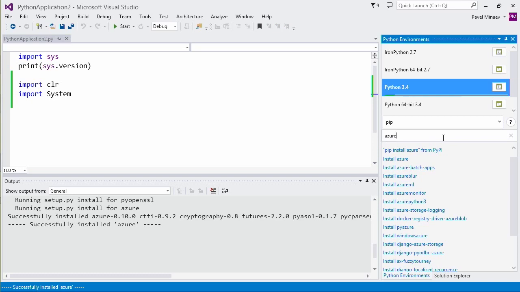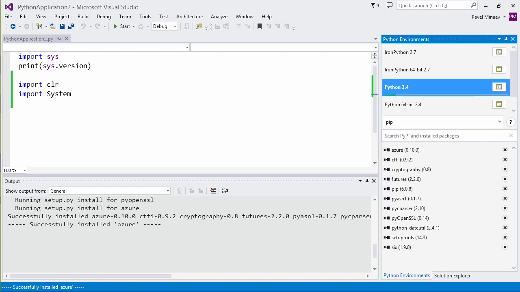If I clear the search box now, we can see all the installed packages in the list. Now that the packages are installed, Python tools will go ahead and automatically refresh the completion database for this environment so that classes and functions in those new packages show up in IntelliSense. And we can see the progress bar in the Python environments window.